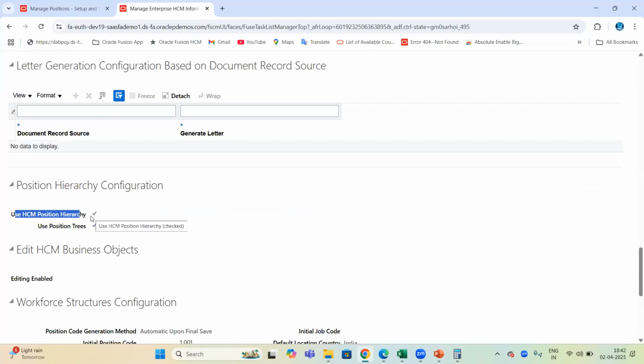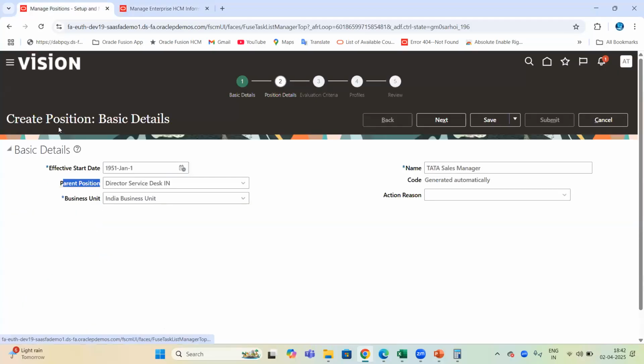You people do this exercise. Come to enterprise, uncheck the use HCM position hierarchy option. Then come to positions and create. This parent position field will be hidden.